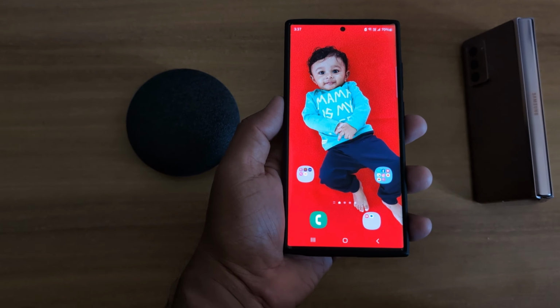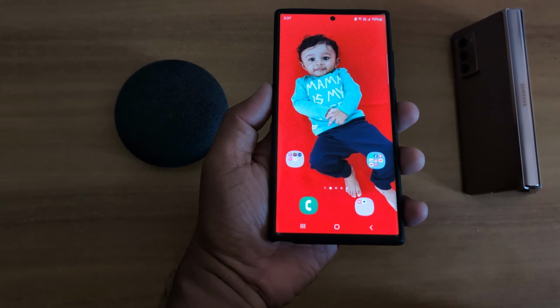How to use S Pen to access any app on your Samsung Galaxy S23 Ultra. First of all, remove the S Pen on your Samsung device. Now swipe down the notification panel from the top.